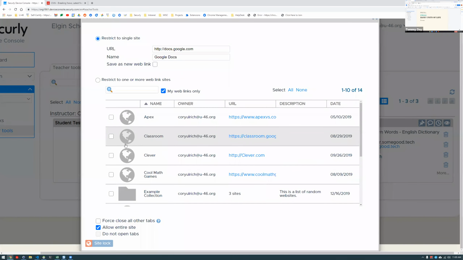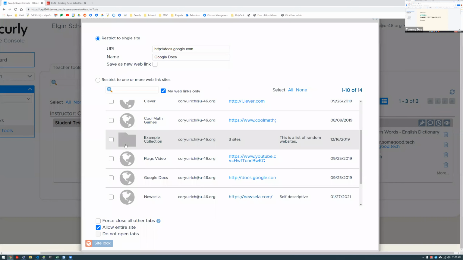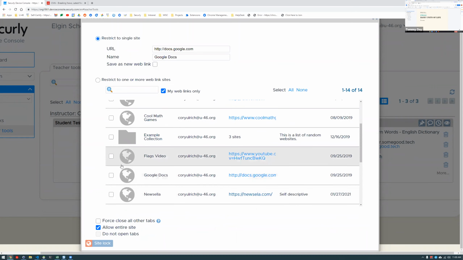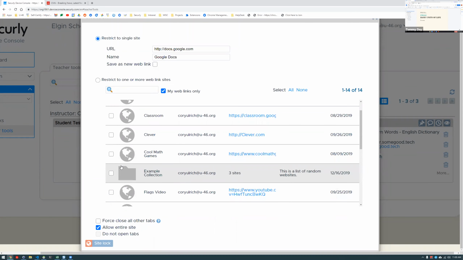So let's go back up to our list of web links, and this time let's take advantage of a collection. I mentioned last time that you can add websites into groups, that you can create lists or groups of websites together. And you can collect them thematically. So let's say, for example, you wanted to create a collection that included the Google search page, Google Docs, and Google Classroom so that they can quickly work on an assignment and turn it in. And you know that they're staying on task to do so.